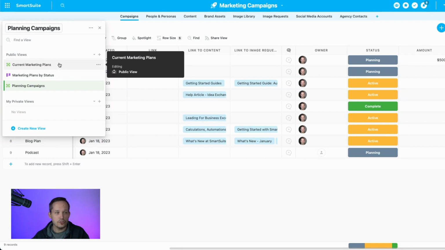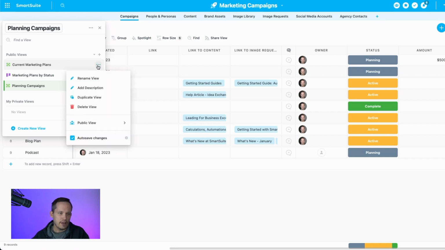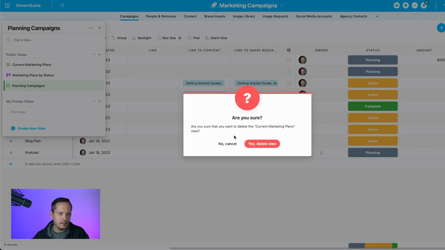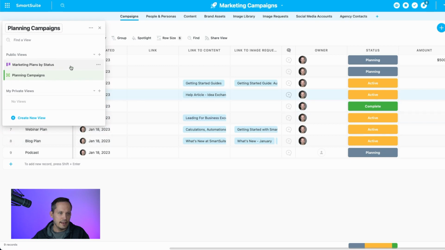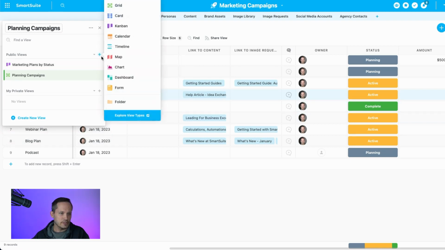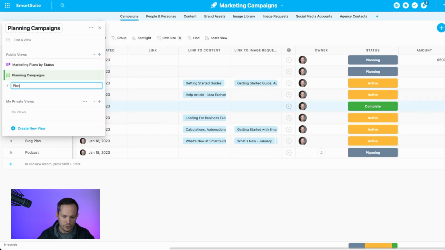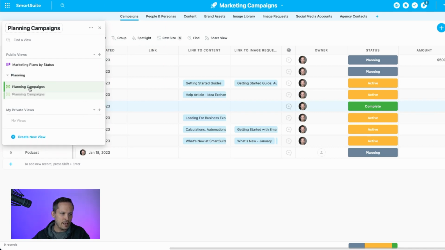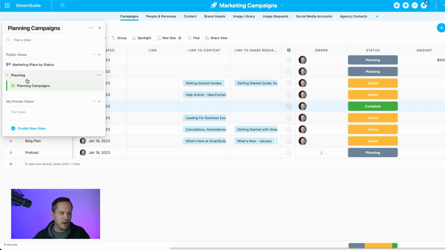Maybe that initial grid view of current marketing plans isn't really relevant to me. Well, I can delete that view as well. Click and delete it. And one feature that I really love is we've got the ability to create folders as well. So I can press that plus button, create a new folder, and let's just call this planning. And this helps me stay organized. Now I could put my planning campaigns under here. We could create some other views that we want, and this really helps keep us organized.